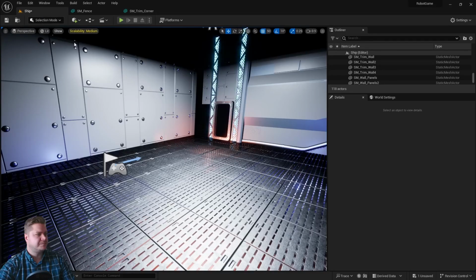And save. Right, so the first thing we want is this corner sorting out. So I'm just going to make sure my snaps are on 50.